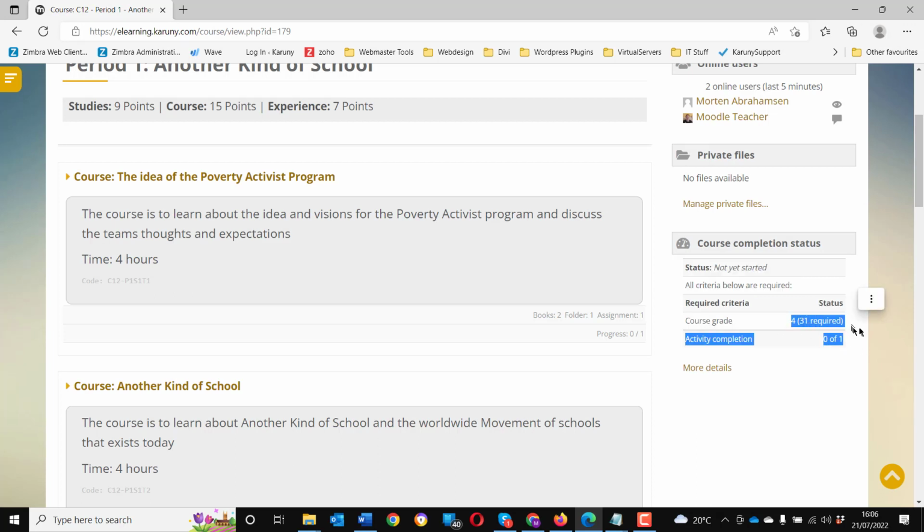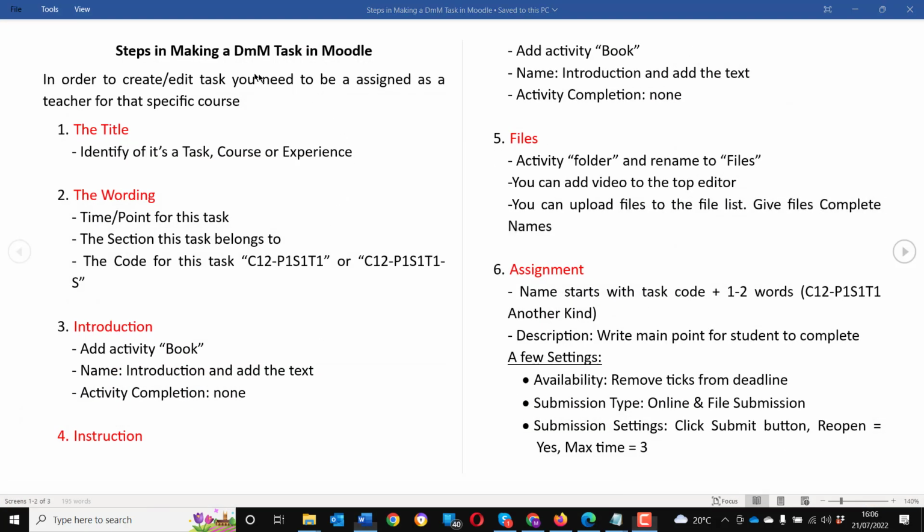You've got 4 out of 34 points, and when we have all the tasks and assignments done, it will show here a list over the different assignments that have been done. So this is the course completion status that is available for all the students to always see exactly where they are. So that is the complete process. I know it was a little bit long film, but if you see this one and go through it, then you will be set up for a good system for you as a teacher and for the student.